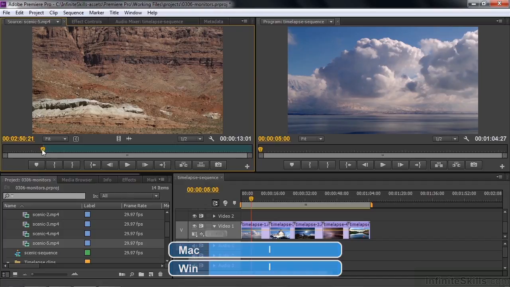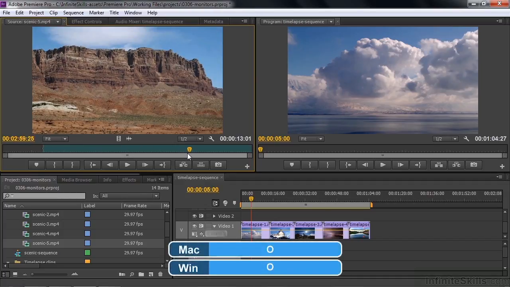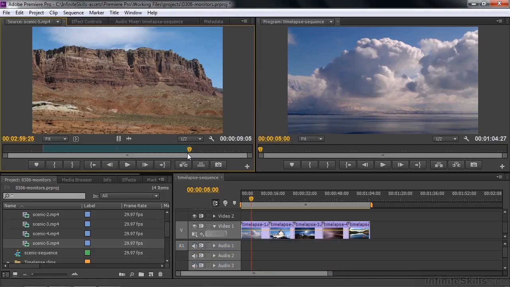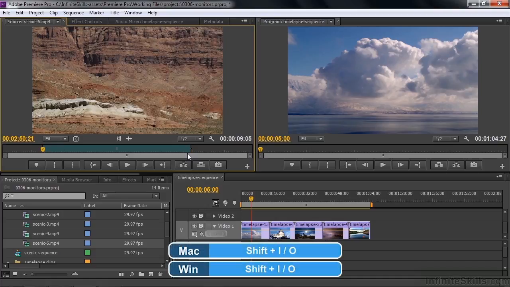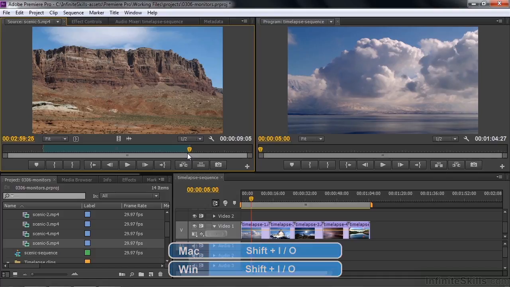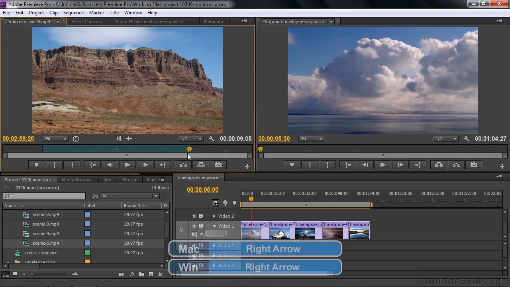If I want to put in an out point, that's the letter O. Quite simple, right? If I want to jump to the in point, that's Shift I. Jump to the out point, that's Shift O. So those things are pretty obvious. If I want to go forward one frame, that's the right arrow key. Go back one frame, left arrow key.